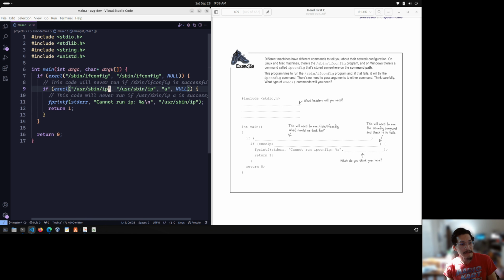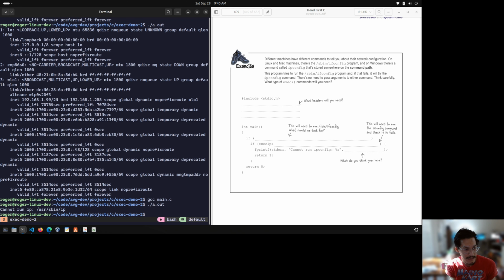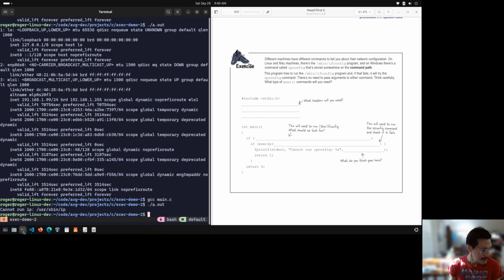Now what happens if we didn't say ip a? What happens if it was, I don't know, ipconfig? Like this. NULL right away. Okay? Let's do that. Compile. Run a.out. Cannot run ip, /usr/sbin/ip. I'm not even sure what this error message is supposed to be. Let's see. Huh, they didn't even tell us.